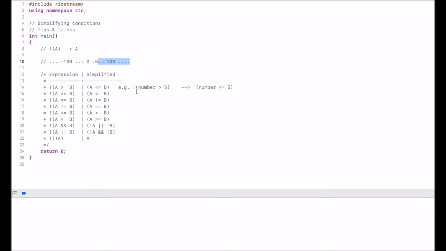Now the not operator says we do not want anything within this range. So in fact, we want something 5 or less than 5. And now taking a look at the simplified condition, this is exactly what this condition expresses. We want 5, so equal to 5, so 5 is included, or anything less than 5.